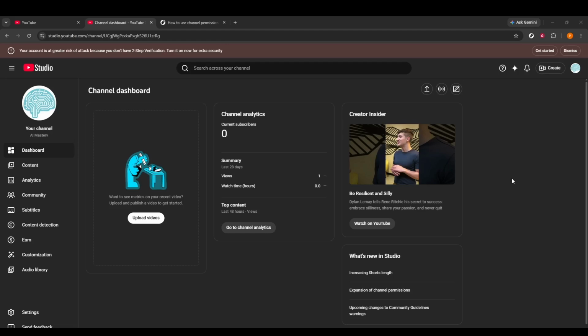So the first thing we need to do is get into YouTube Studio. This is the command center for your channel. Open your browser and head over to studio.youtube.com. Once you're signed in, you'll land right on your channel dashboard. This is your home base, and it's where you'll find everything you need to manage your channel settings.